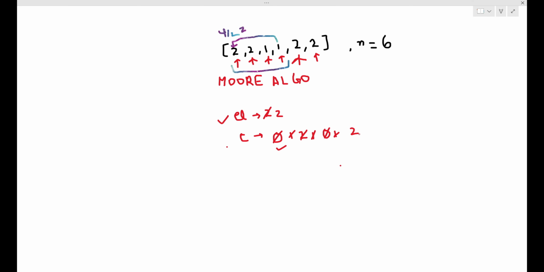Now we are done with the iteration. If the count is greater than 0, then this algorithm says this EL has a chance of being a majority element, if there is any majority element in the array. It doesn't guarantee that EL will be a majority element, but it says if there is any majority element, then EL has a chance. But you have to check this out.